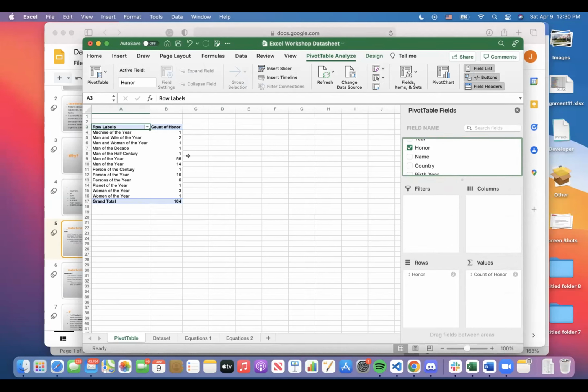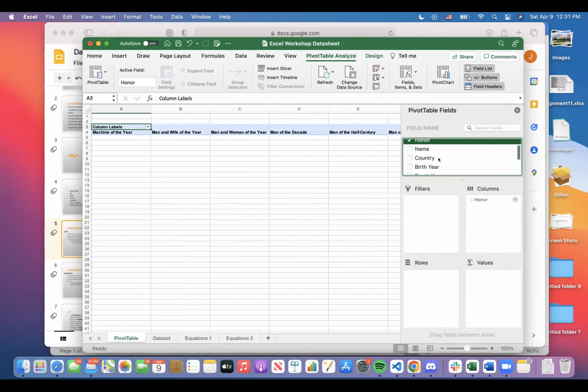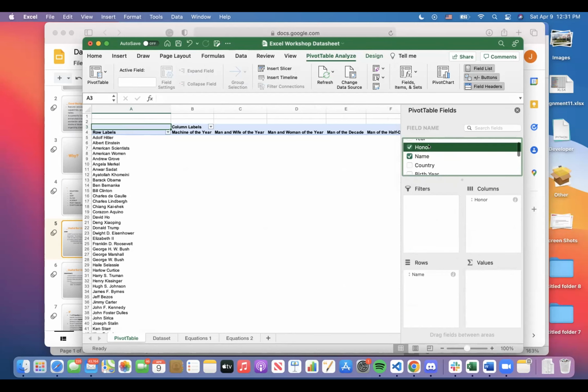So for the man of the year, there was 56. So it's just a simple way to summarize large amounts of data. Let's look at a different example. Let's say you want to look at the number of honors for each person. So for columns, you will have the honor, and then for rows, you will have the name. And for values, you have the count of honor.